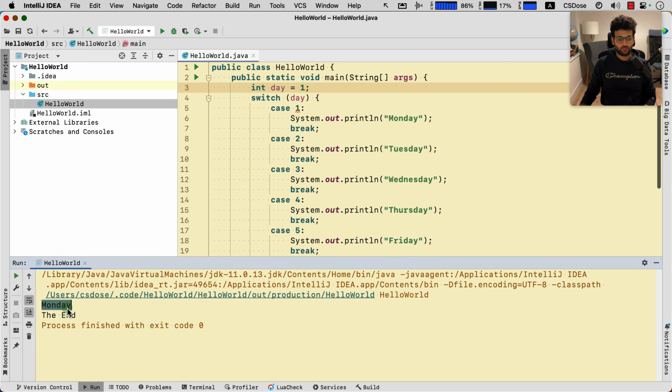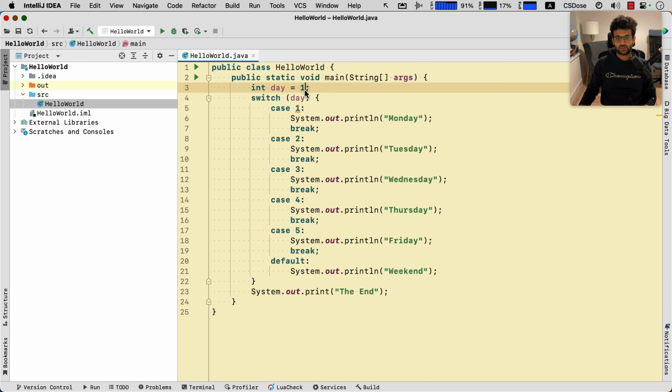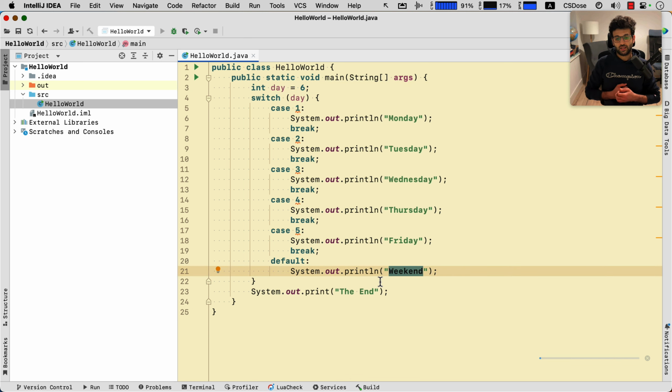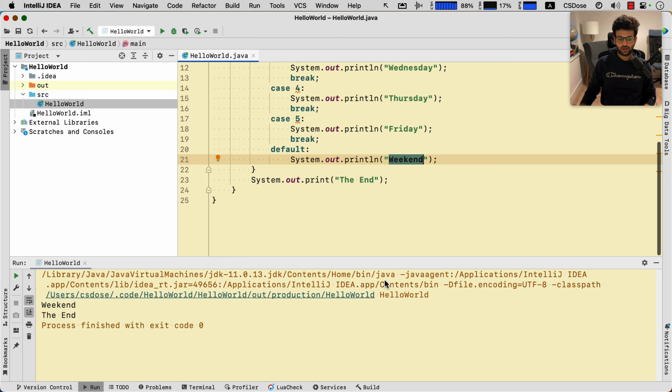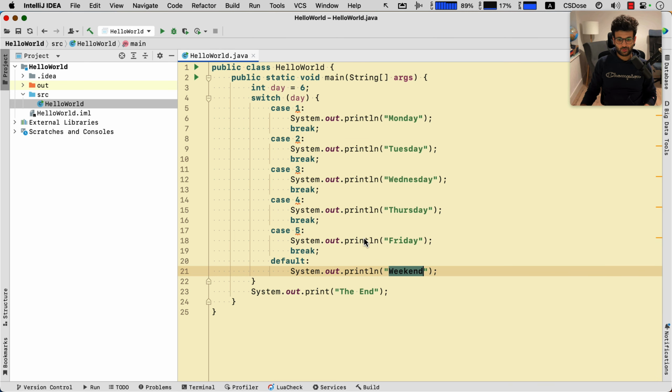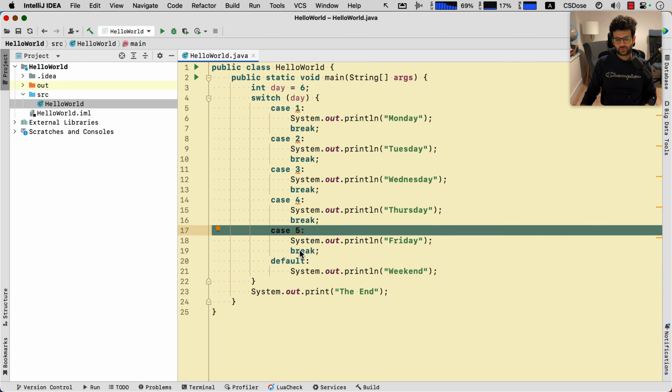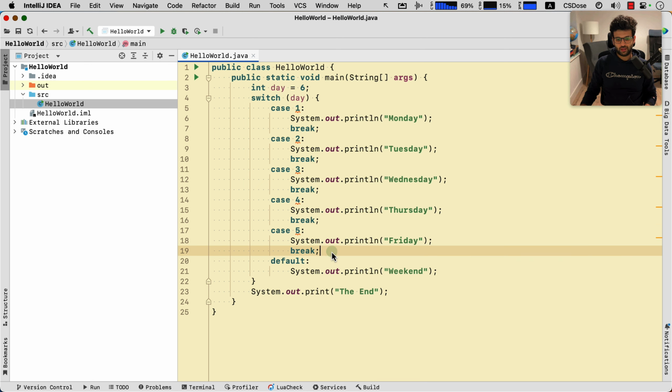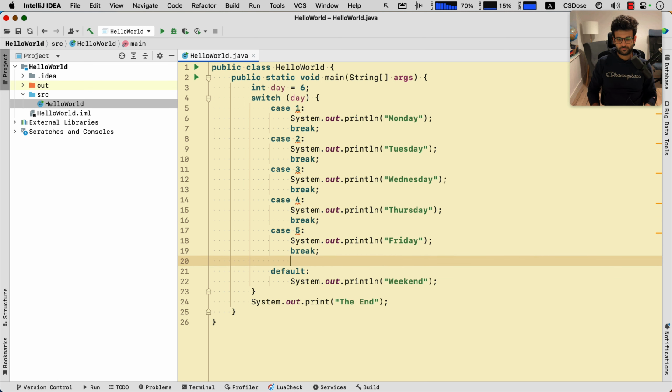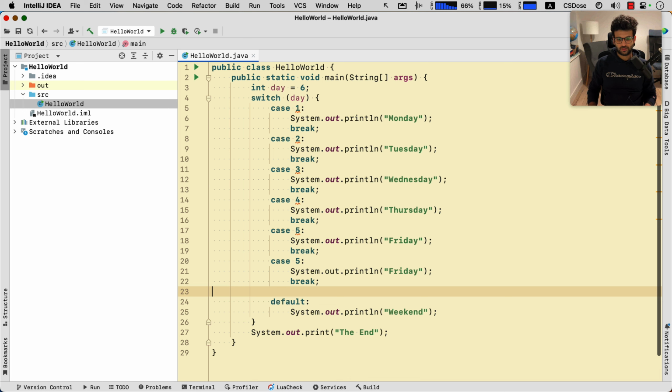So that should print Monday. And if we switch it, I guess the point is numbers 6 and 7 would be the weekend. So for 6, it would print weekend. Now, if I may modify this program, because I don't think this program is correct, I would like to modify the behavior in such a way.